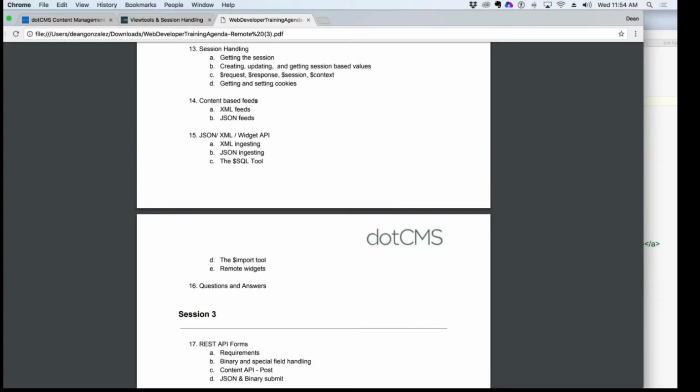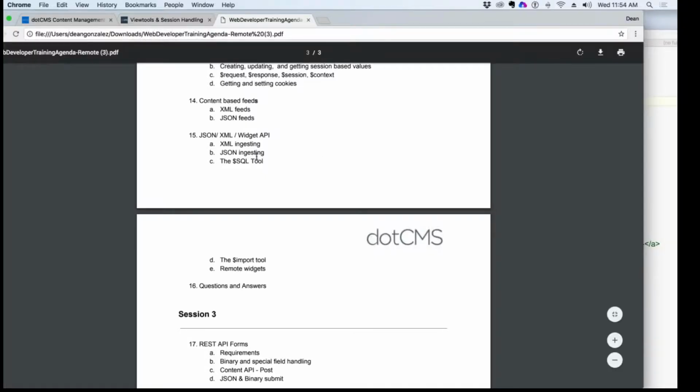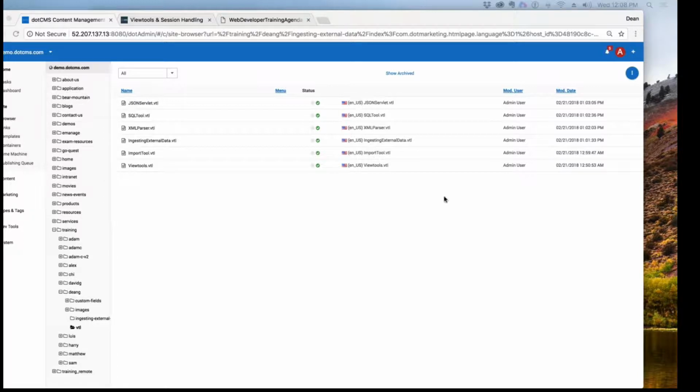Okay, so XML feeds, JSON feeds, and ingesting external data. Let me go ahead and upload a few more files so that we can take a look at this. All right, great.